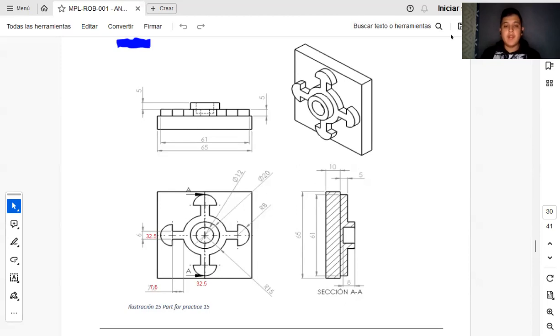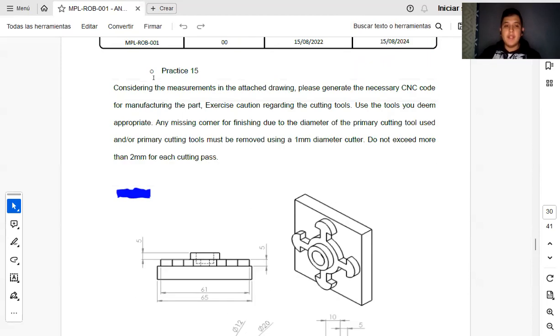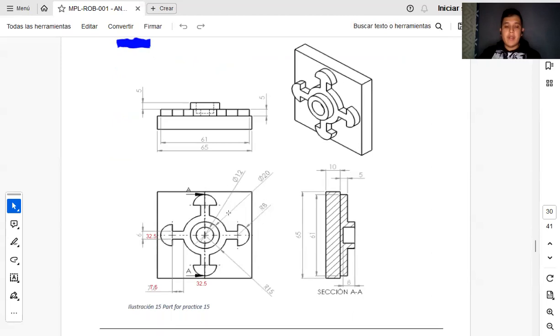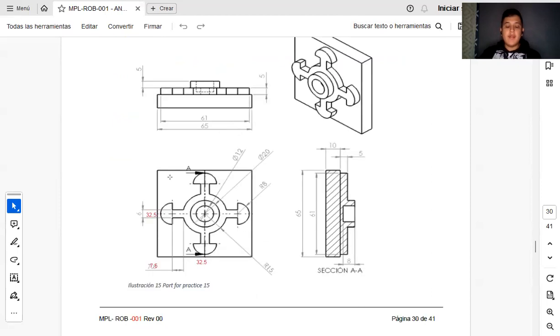Today I'm going to perform this practice. This is practice number 15. What I'm going to do here is identify some points that are going to be used during the feature of the part. We can see here that it's a very symmetrical piece, so we're going to have the same values for the X and Y axis.